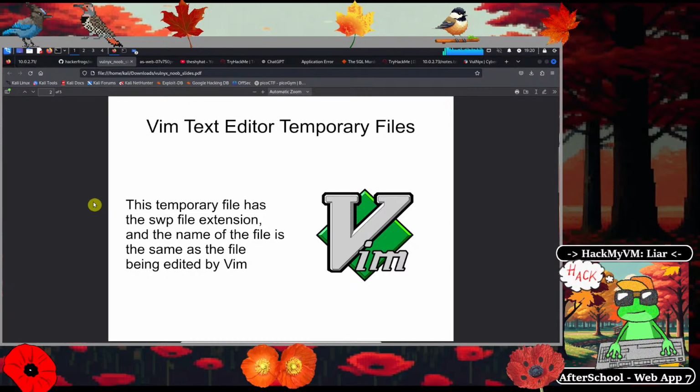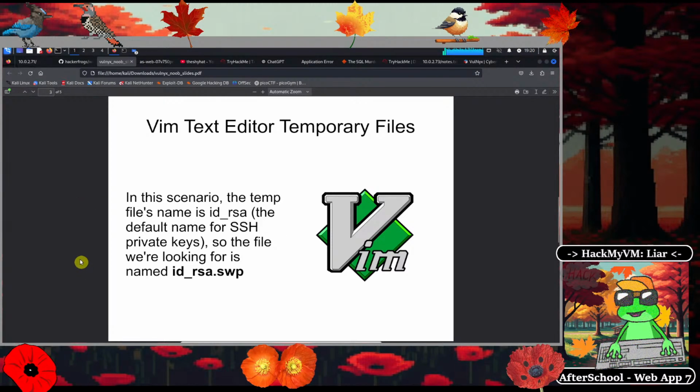This temporary file has the SWP file extension, and the name of the file is the same as the file being edited by Vim. So assuming that in this scenario, the file's name is ID_RSA, which is the default name for SSH private keys, the file that we're looking for is named ID_RSA.swp.